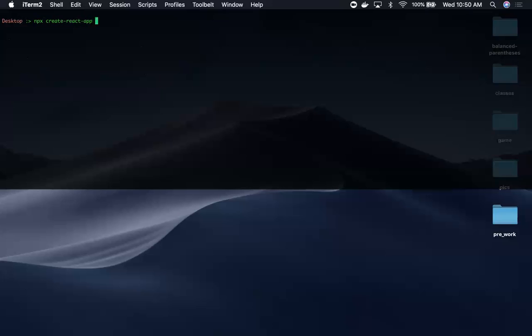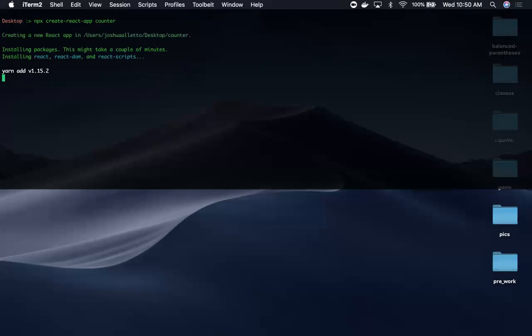So I'm going to do create React app, and we'll just call it counter, because that's what we're going to build.